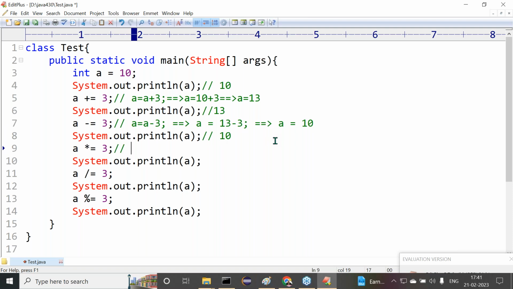Next one, after completion of this, another thing is a *= 3. What's the meaning of it now? a = a * 3. Now a value is what there? 10 now. a = 10 * 3. So what's the value we are getting there? a = 30. 30 is the value we are getting. Now System.out.println of a. Now here we are getting the value 30.